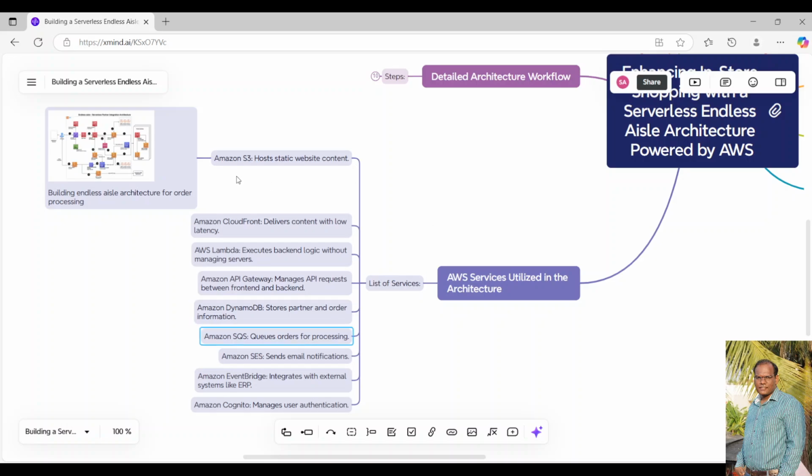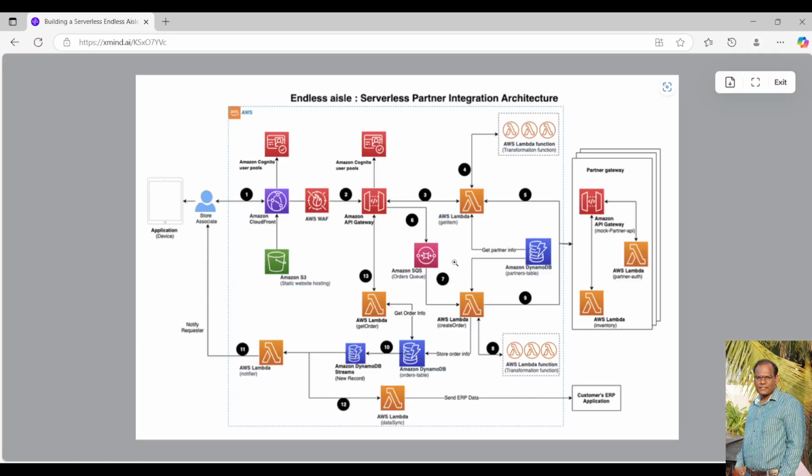And then there is SQS and SES. There is SQS, which is nothing but a queue. We'll talk about that in a minute, right? A full use case of why it's present here. And then there is SES. It's not mentioned here, but it's an email notification system. It is used to send email notifications to the store associate and email notifications to the customer.